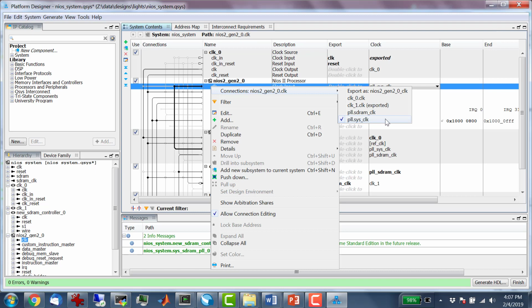There's a couple of ways to go about it. If you right click it, you can connect it. I have some options. Clock 0, that's my dirty clock. I don't want to use that. Clock 1 is exported, so I actually can't use that. I think you can use that, but then it'll unexport it, in which case the DRAM will lose its clock. PLL SDRAM clock and PLL sys clock. Just be aware that in the next lab we're going to add a VGA clock to this list too. So it's important that you can manage these clocks.